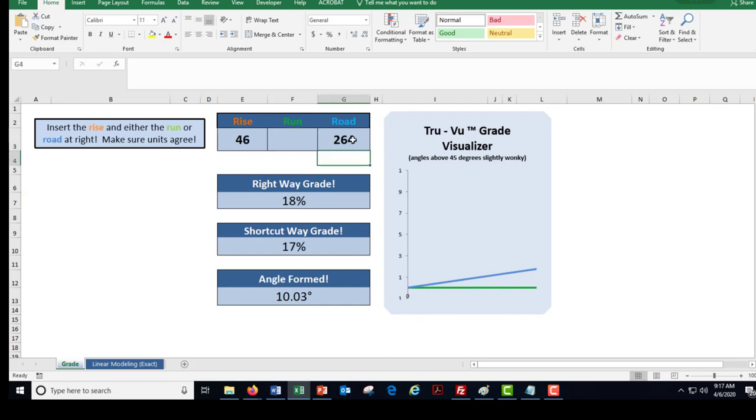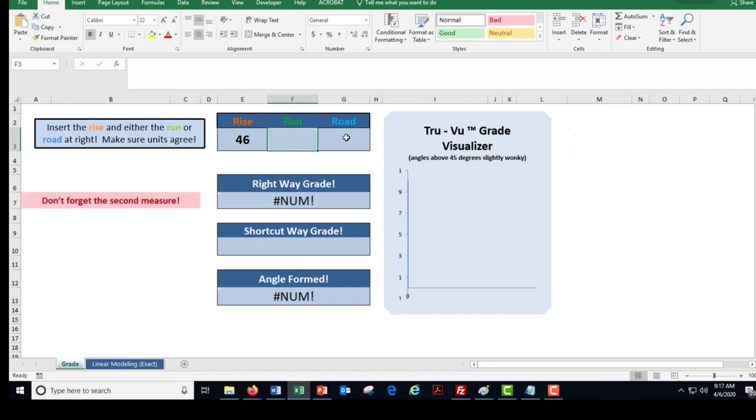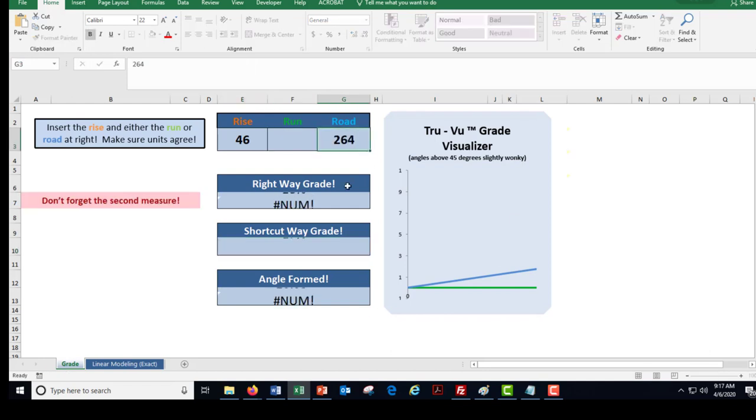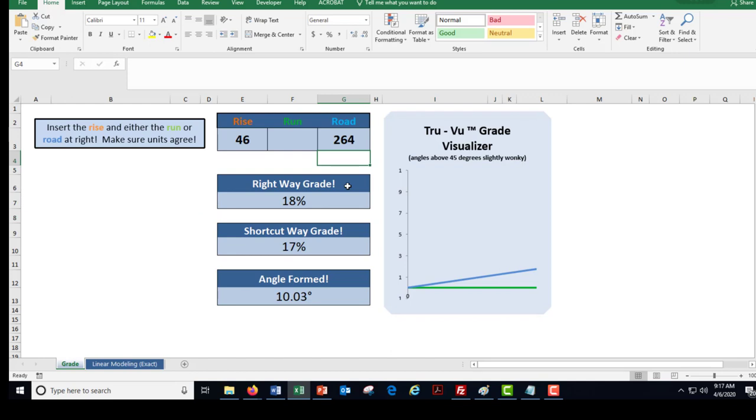You might have noticed earlier, too, that when we don't have the road and we have the run, it doesn't give you the shortcut way grade. And that's because there's no reason to use the shortcut. If you've got the rise and the run, you just divide them, and that's the grade. The only reason you need the shortcut is if it's hard to get the run. For example, in our case with Palisades Drive. That's the only case. Okay.